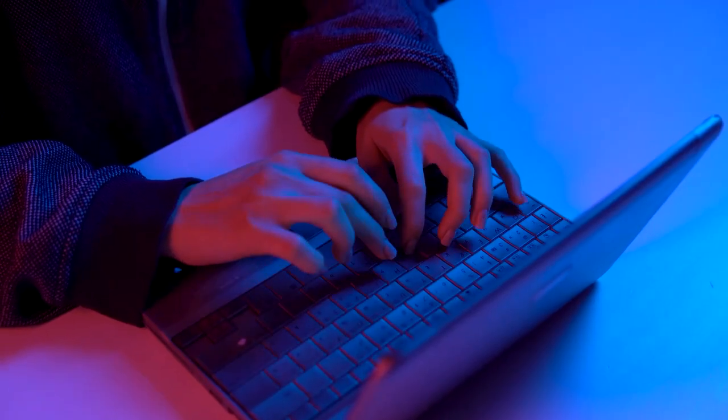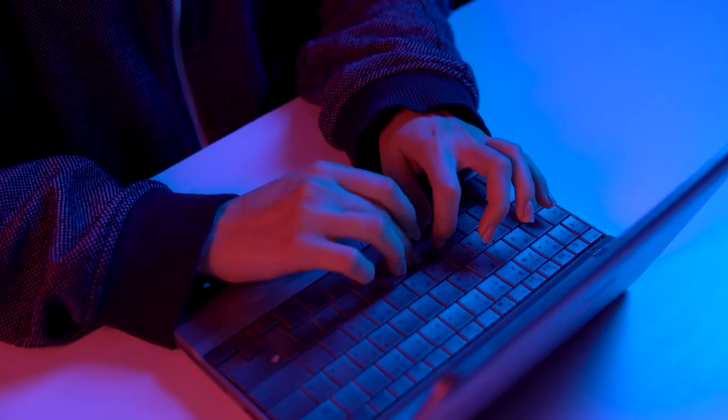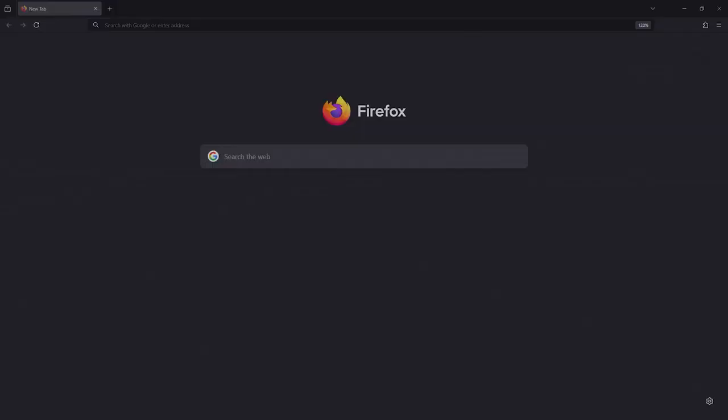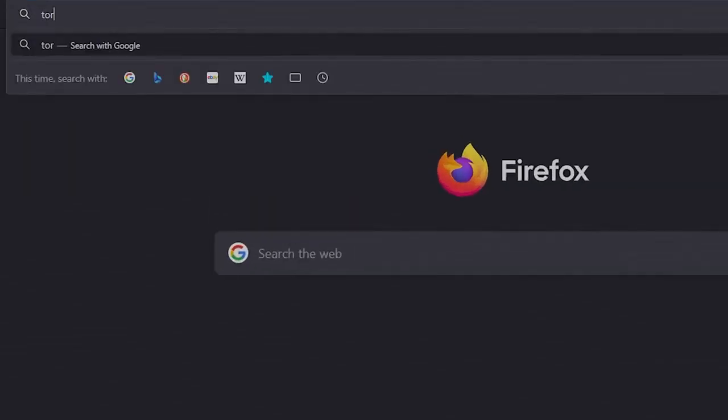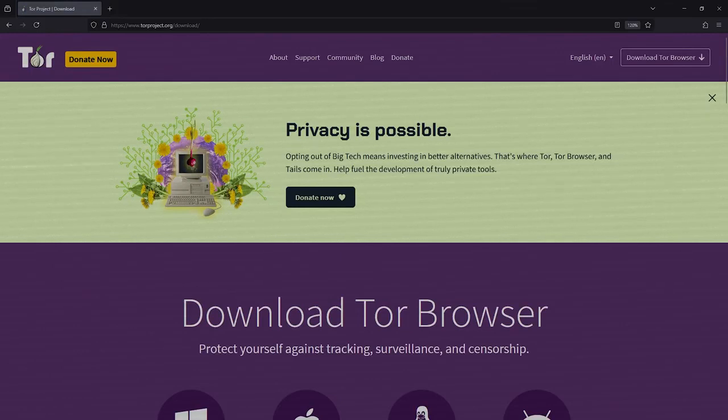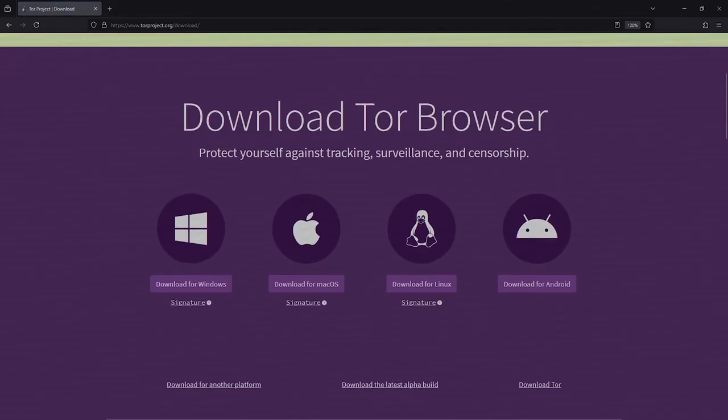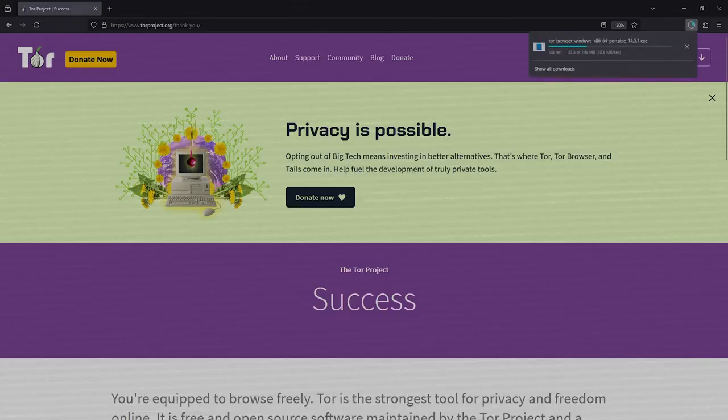The easiest and the simplest way to use Tor browser is to install it on your main system. Simply open your regular browser like Chrome, Firefox, Edge, whatever you're using, and head over to torproject.org/download. Once you're on the site, you'll see a list of supported systems. For this video, I'm going to pick Windows, but if you're on Mac or Linux, just choose your operating system. Just click the download button that matches your system and let it run.